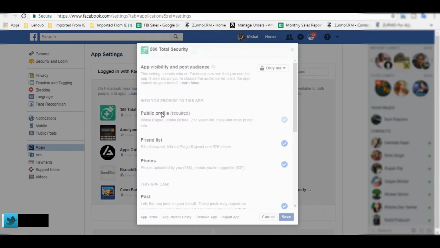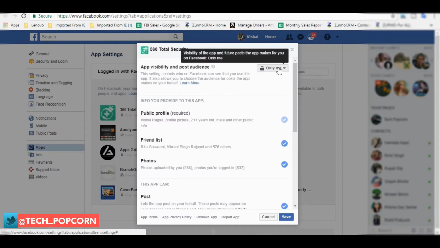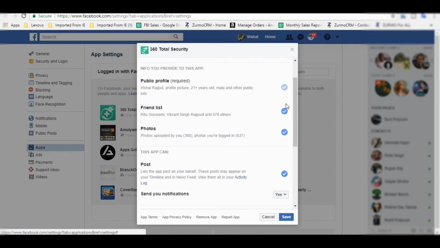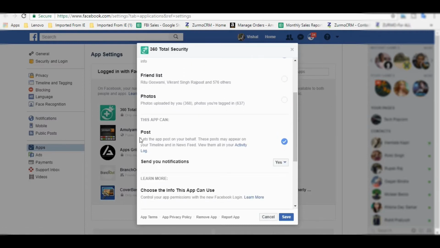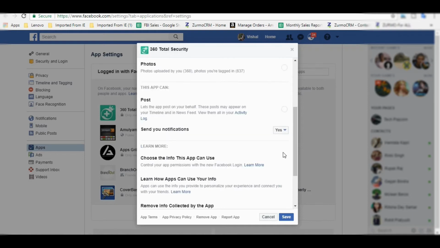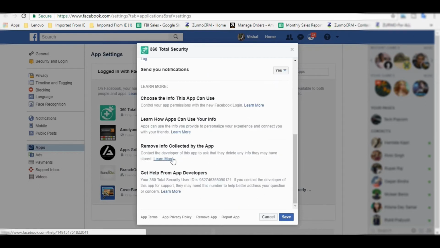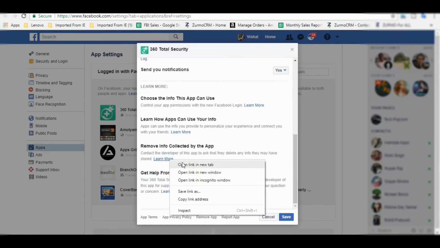Go to edit settings for any particular app. You will find information shared by the app, and you can restrict the collection of data by changing settings. Apps and games are managed by developers outside of Facebook. If you need help with an app or game, contact the developer.